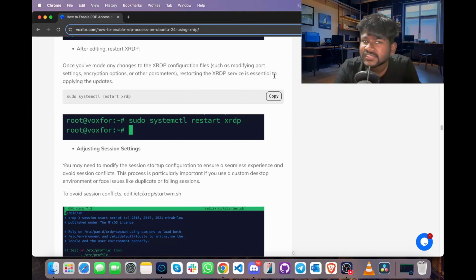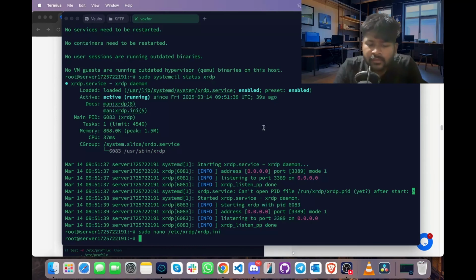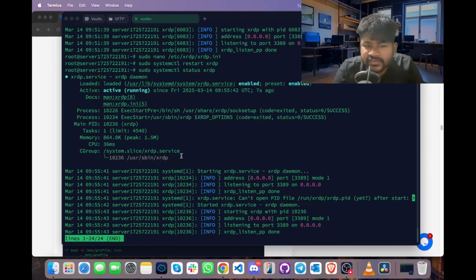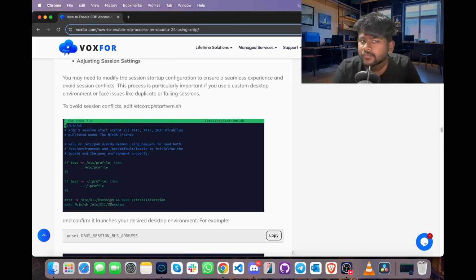Once these changes are done, we will restart XRDP by typing the command sudo systemctl restart xrdp. Copy it, go to terminal, paste it and press enter. To check the status of XRDP, go ahead and use the command sudo systemctl status xrdp. Since XRDP is open now and it is listening on every IP address present in the network, we will go ahead and adjust the session settings.